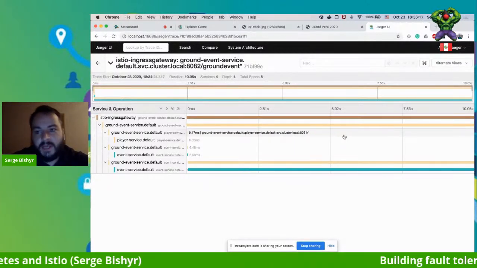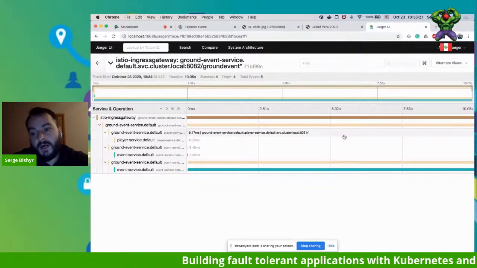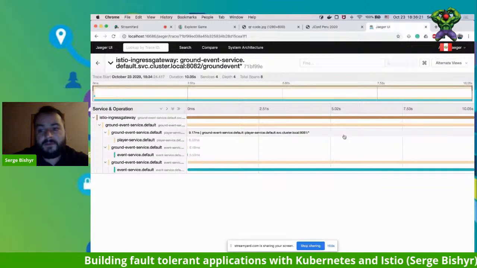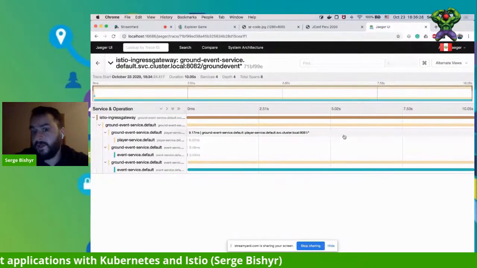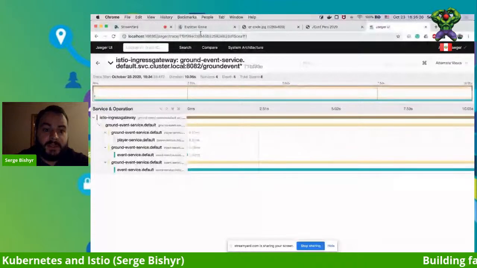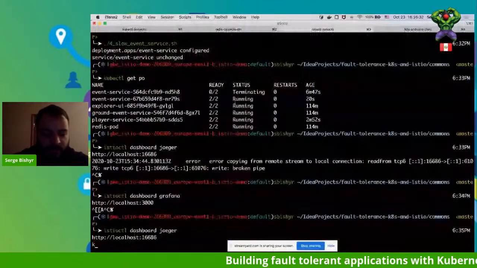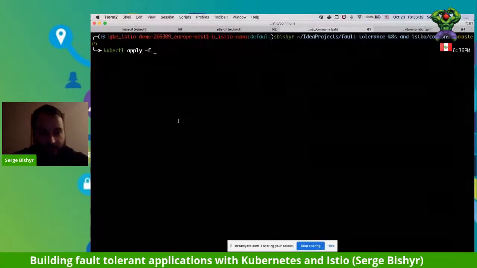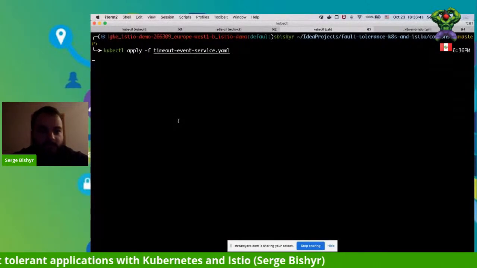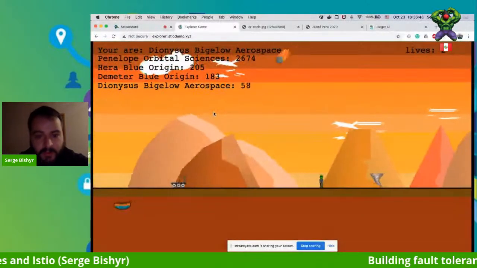So knowing that our event service is slow, not always but only from time to time, we can just set up some timeouts. It's easy for us: if there are any delays, just terminate this request and send another one, because hopefully it will come quicker. This, again, can be set up just by Istio. I just have to apply the configuration, timeout event service. So nothing new is being deployed.